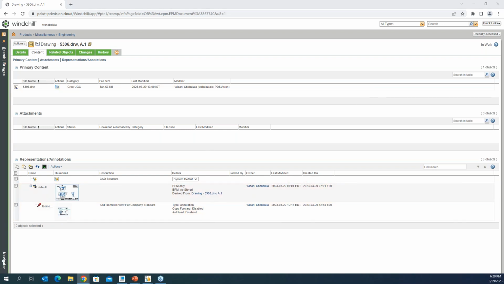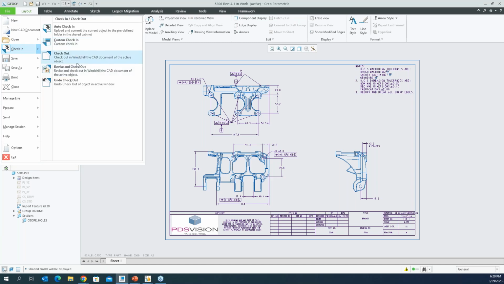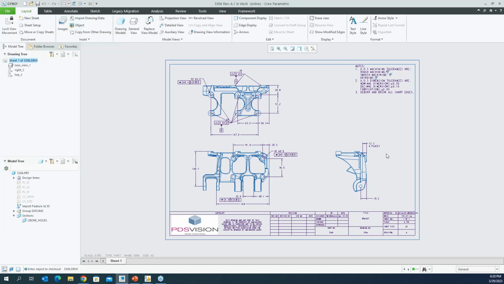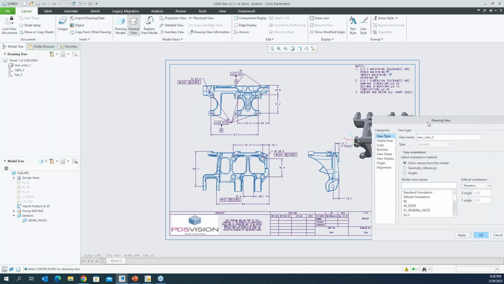So now I'm the designer and I have the drawing open. I've seen those annotations or that instruction that I need to add an isometric view. So I can open this drawing from Windchill and ensure that I check it out so that I can start making changes to it. So in order to fit the isometric view, I'll need to make a few changes like moving that drawing view there, and I can go and add the actual view that I'm looking for.